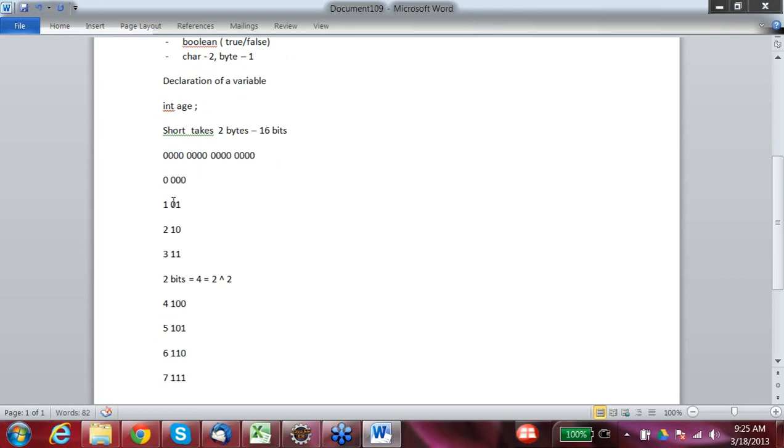So if I'm using 3 bits, these are the combinations that I can make. With 3 bits, I can make 8 combinations, and those would be 2 raised to power 3, right?